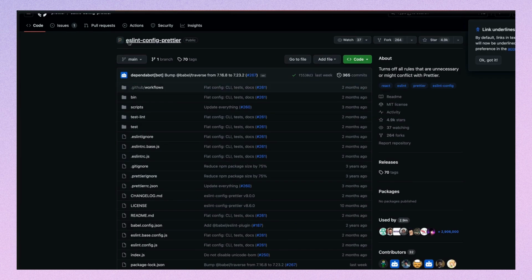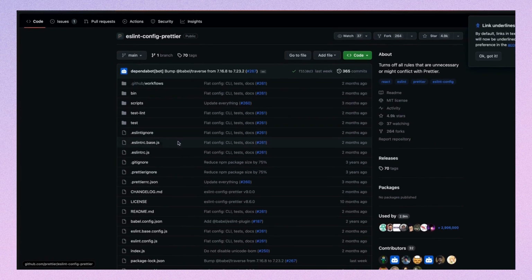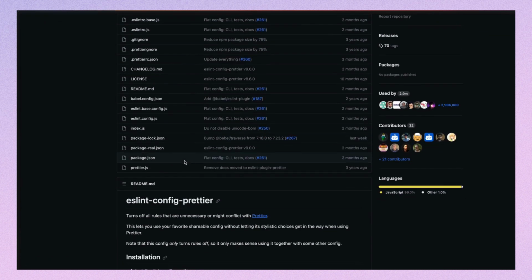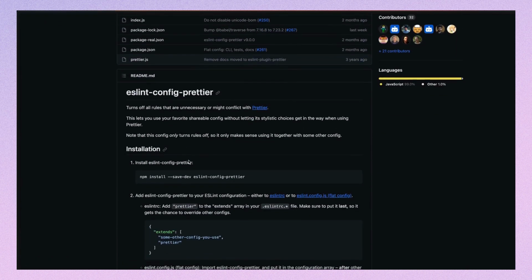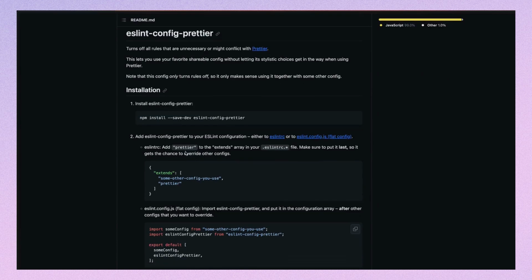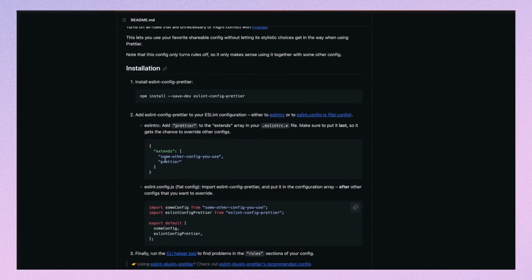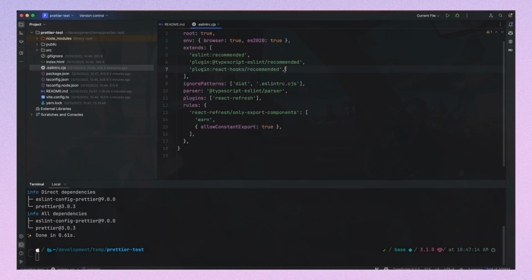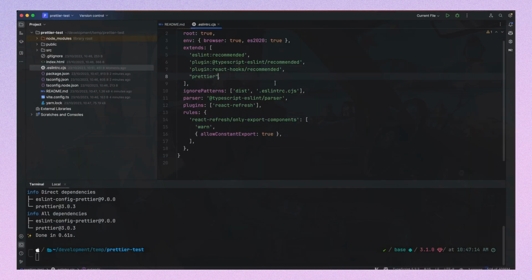And just to be clear, don't use eslint-plugin-prettier. Use only eslint-config-prettier, which simply turns off some unnecessary rules in ESLint. To properly set up our ESLint configuration, we just add extends: prettier.